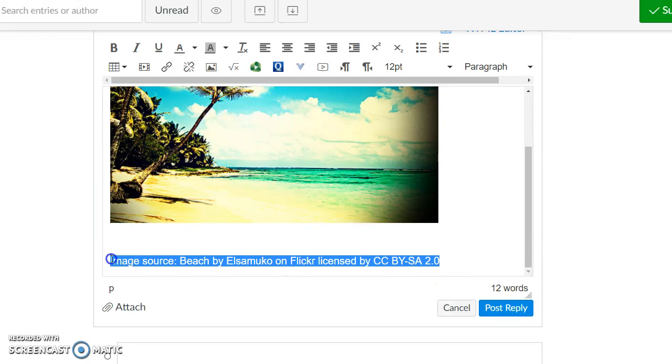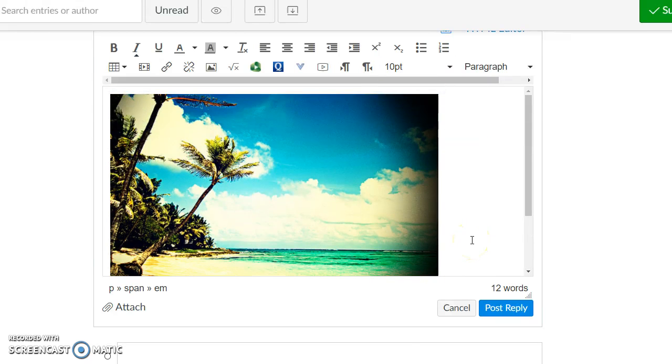Typically I like to put italics and I decrease the font a little bit. And that is how you can embed an image and cite your source.